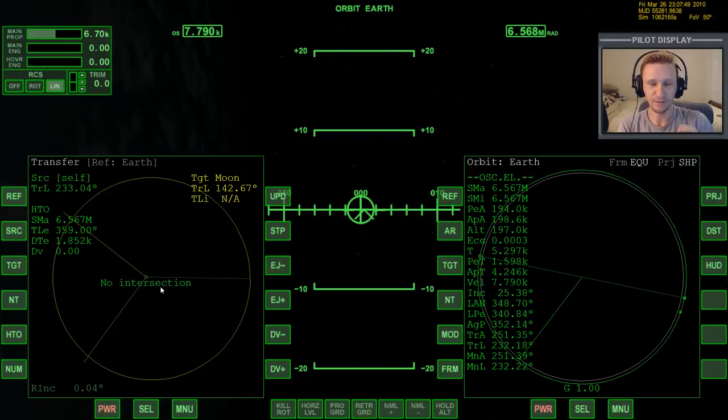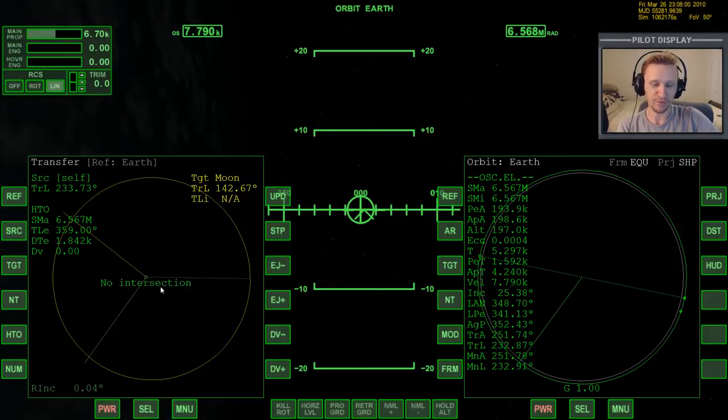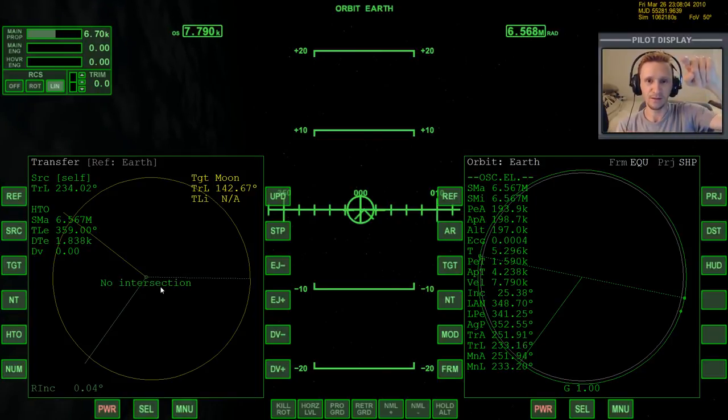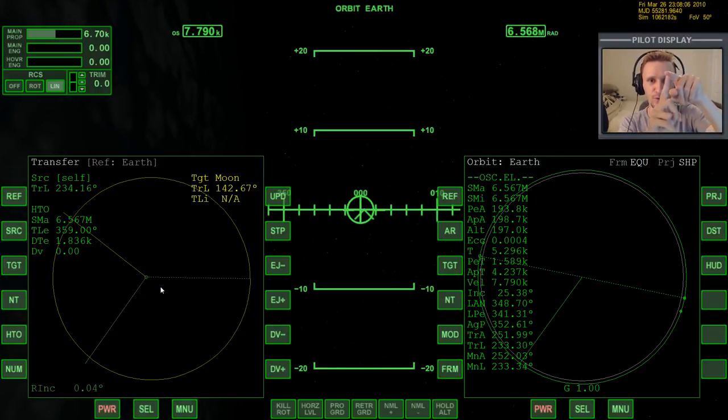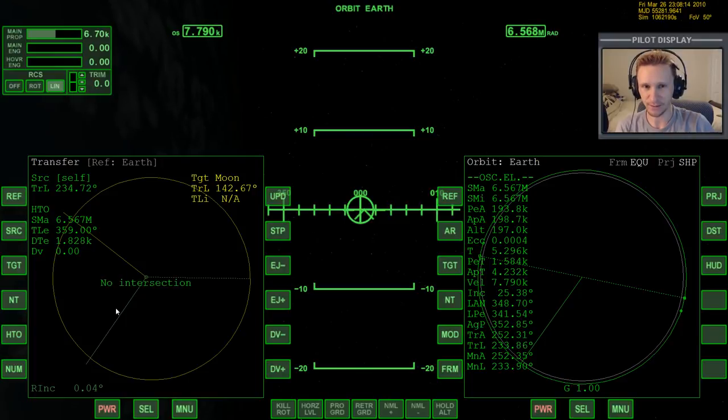But the tricky part is that the moon does move fairly quickly around the Earth. If we were to just raise our orbit out to where the moon is right now, and then we fast forwarded time, by the time we got out to that point, the moon will have moved. It won't be where it was when we did the burn. It'll be about 3 or 4 days farther ahead. So we can't really calculate that very easily in our head, so this MFD does the calculations for us.